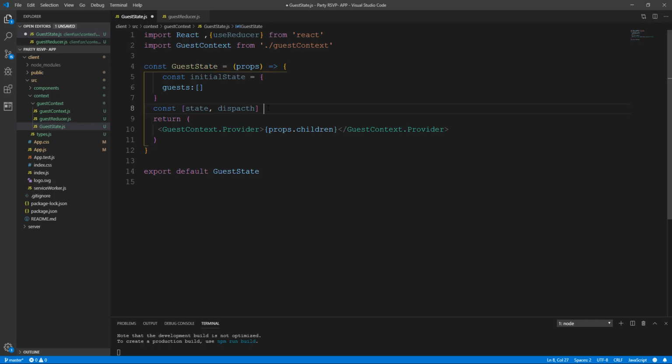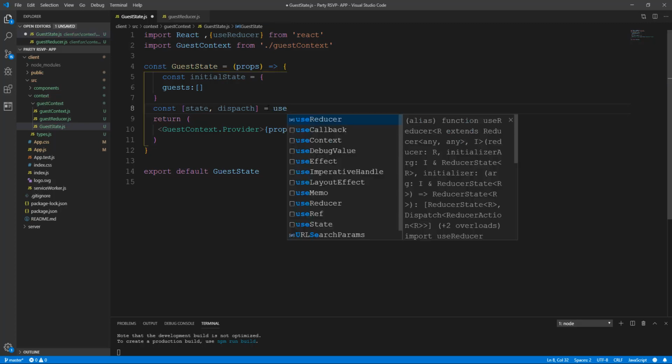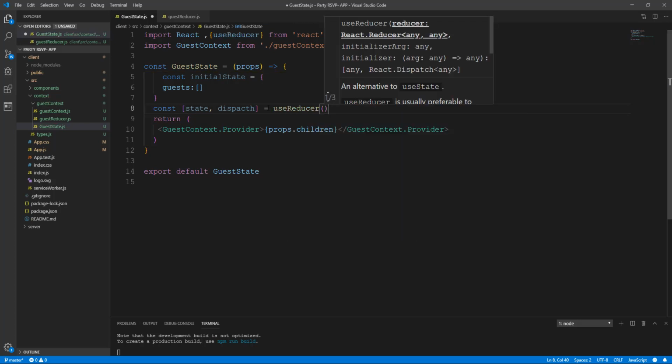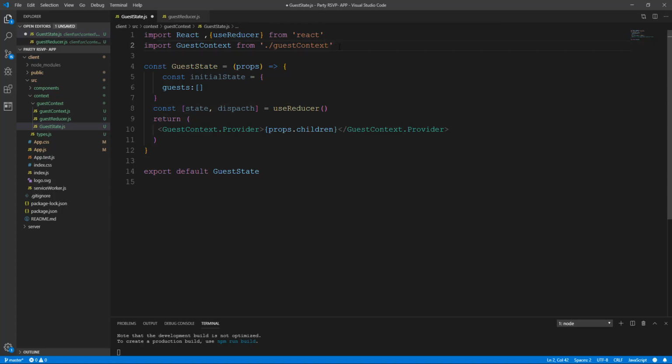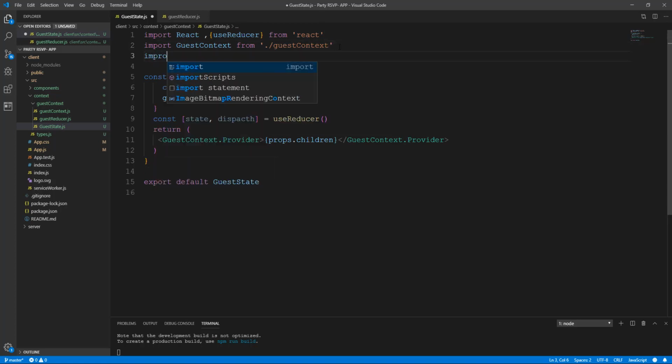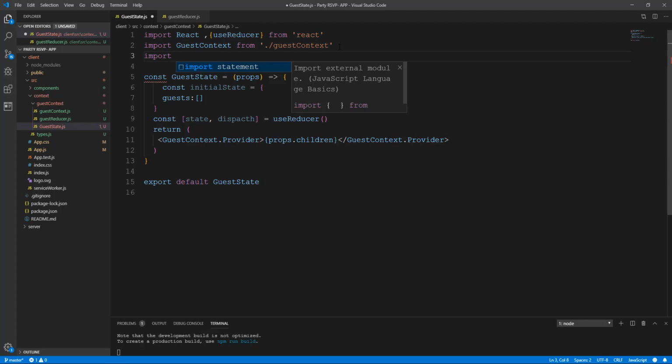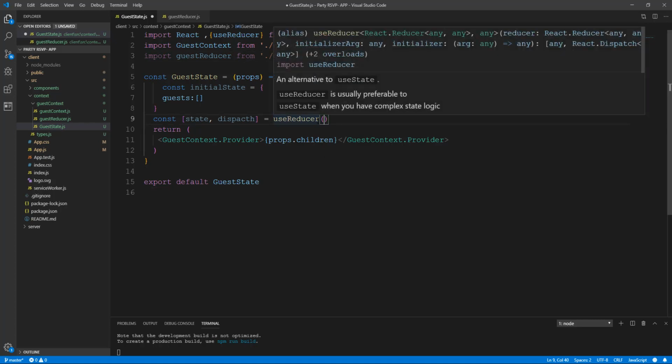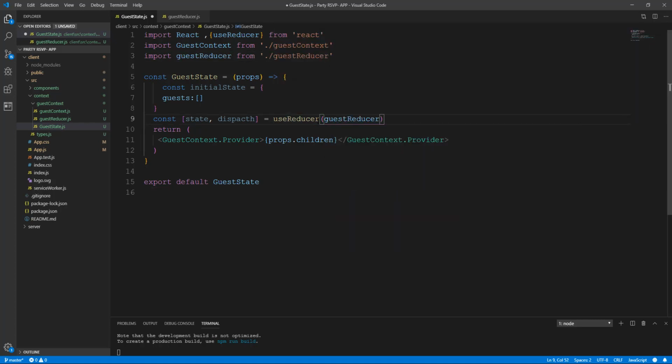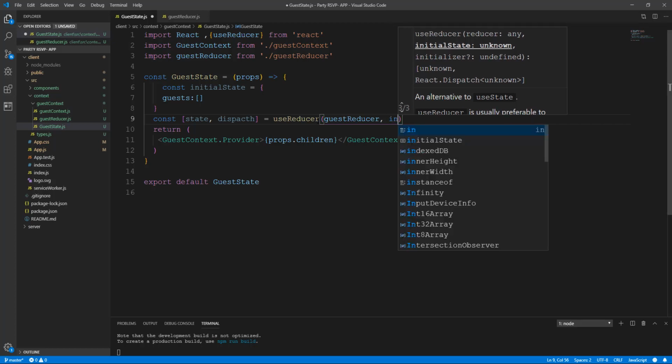This is going to return state and dispatch, and then we're going to use our useReducer, and we need to pass our reducer which we haven't imported yet. So let's import it. We are going to import guestReducer, which for now is empty, but let's just import it. Then we will pass our guestReducer here. The other thing we're going to pass is initialState.